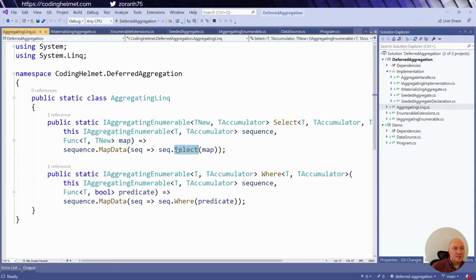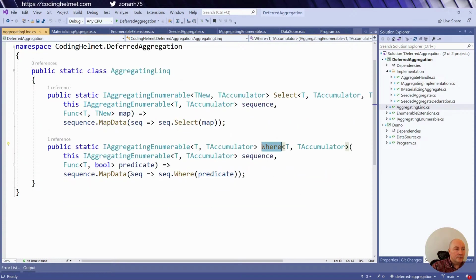How does the select operator work on an aggregating enumerable? By calling map data on a mapped sequence, which is held privately and I don't have access to it. How does where work? The same. I'm just transferring regular LINQ operators to my library, and you will never see that anything strange happened. You can write the LINQ the same way you ever did. But the aggregated accumulator value will walk along with your IEnumerables all the way.